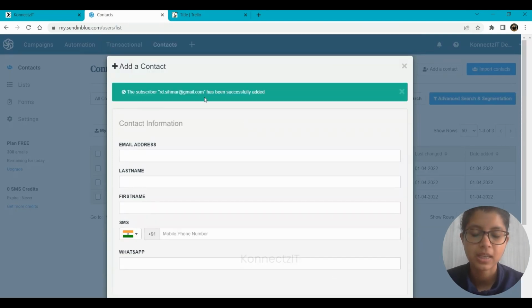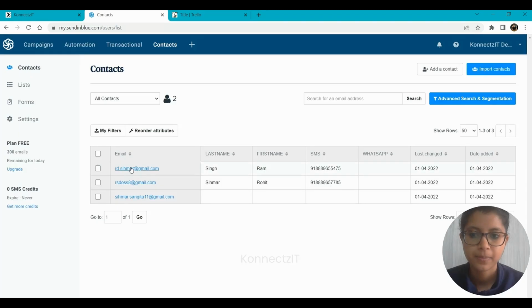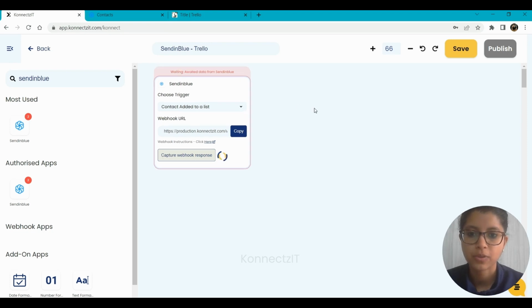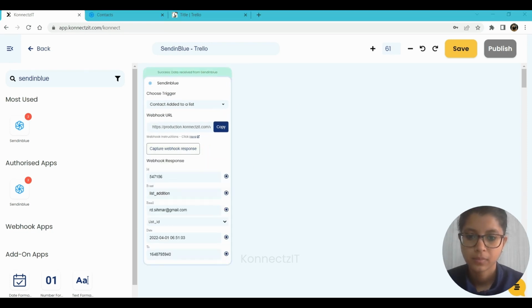So yes, as you can see, it has been successfully added over here with the personal details of the contact. Now we have to go back and wait for KonnectzIT to capture the response here. So yes, as you can see, it has captured the response.